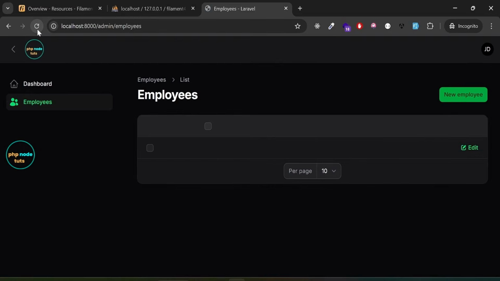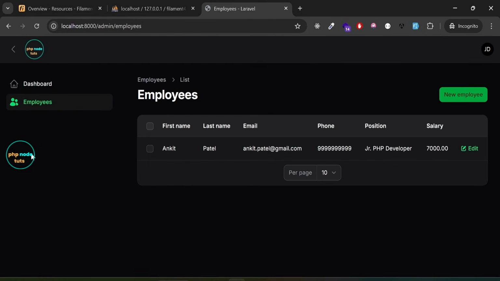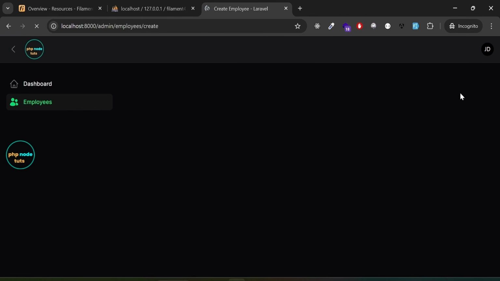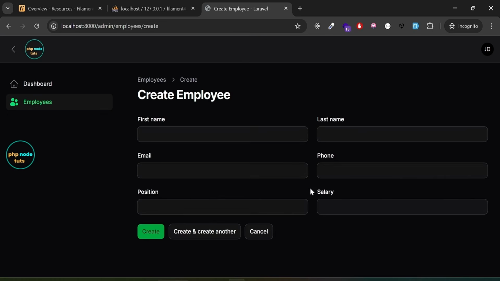Go back to your dashboard and reload the page. You should now see the employee details we added, along with the column names inside the table. Click on the New Employee button. Here you will see the Create and Create Another button. Let's see how to disable this button.